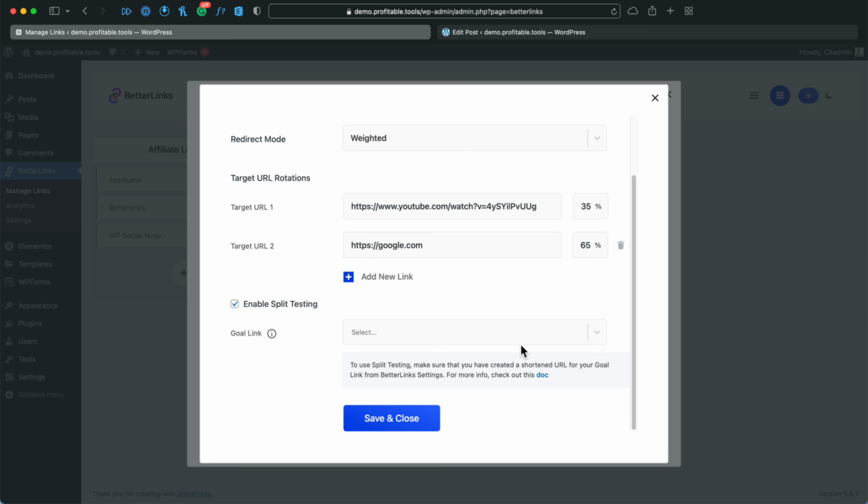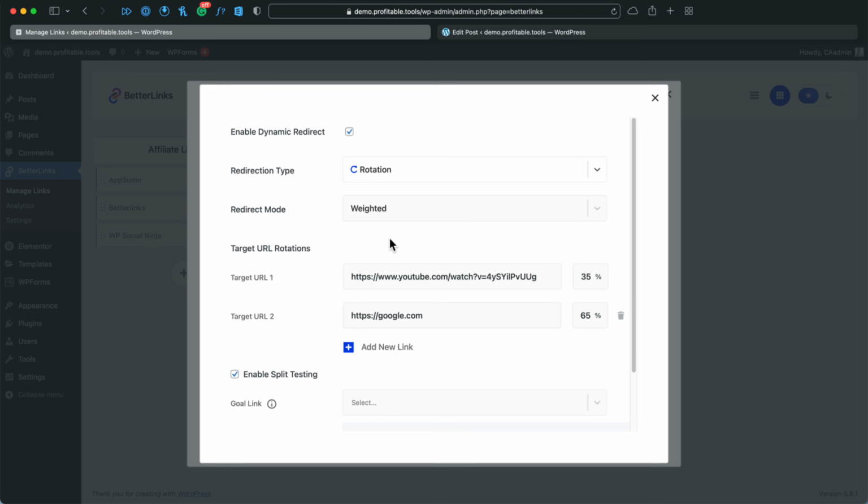Let's say after 1,000 clicks, whichever one is converting best becomes the primary version, and we don't further test that URL. The test can just end at that point. Moving away from split testing, but staying with dynamic redirects, we have some other options to talk about here.